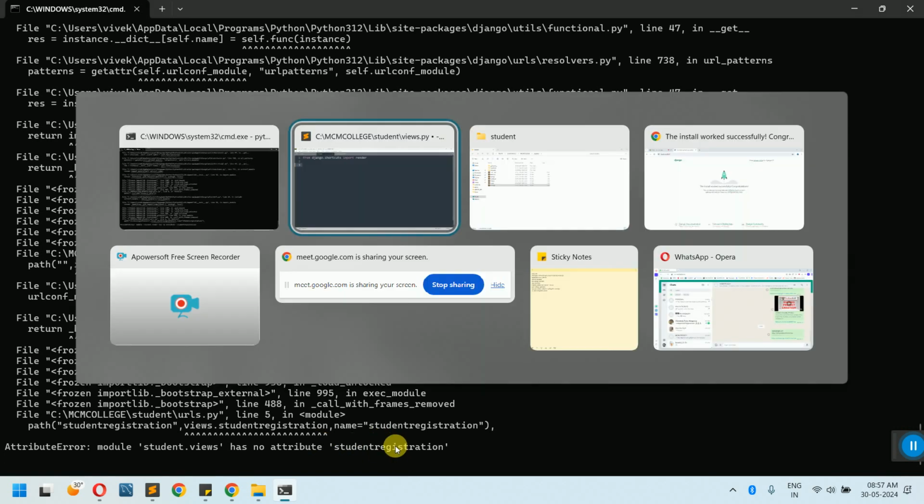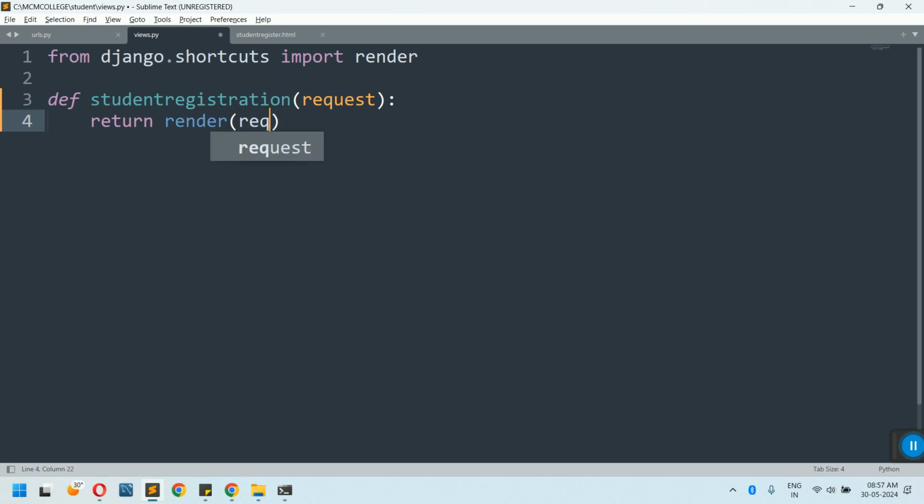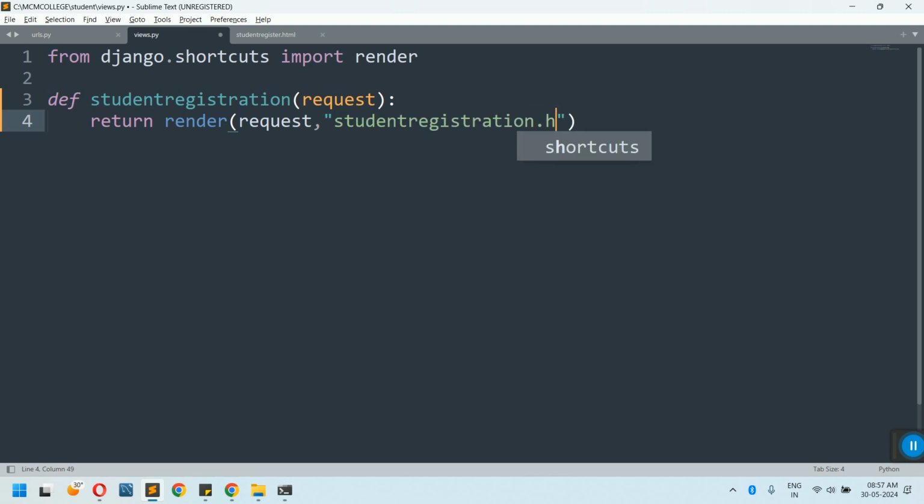So what I have to do now? I have to create a function. And this student registration function, take any function in views.py, they will accept one compulsory parameter, that is request, and colon inside this. Call the HTML file by using the return keyword followed by a render function. Inside this, you have to pass two parameters. First one is the request, comma. The second is the name of the HTML file.